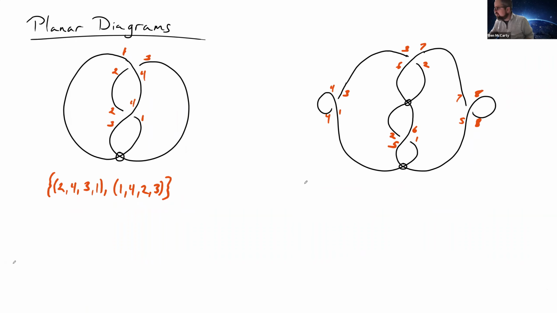So if we look at the PD code, we're going to have, again, starting at the incoming understrand, 3, 4, 4, 1. And then 2, 7, 3, 6. And then 1, 6, 2, 5. And lastly, 7, 5, 8, 8.